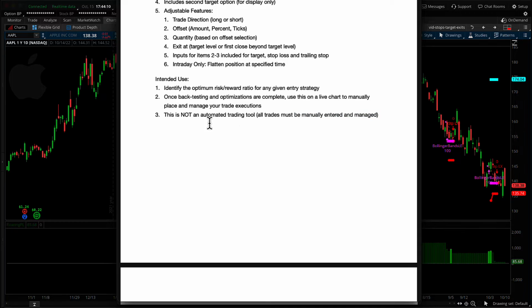That brings us right into the next bullet point, which is that this is not an automated trading tool. All trades must be manually entered and managed. There's no way that Thinkorswim, in its current form, can use a chart strategy to automatically place trades. So you have to manually place your trades on Thinkorswim, but the tool is designed not only to allow you to backtest, but also to walk forward. We call that a walk forward analysis, and place your trades in a simulated or a live market as you're going forward. I know I just repeated what I said in the second one, but this is really important because some people are going to miss this point.